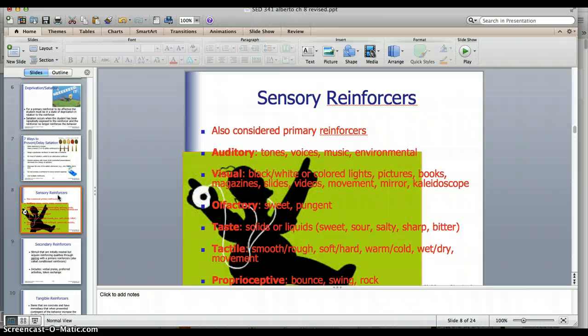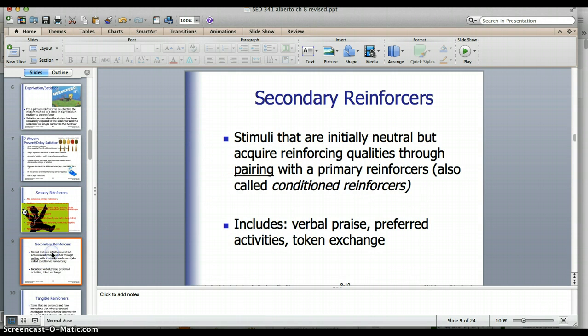In school, a lot of times we use auditory and visual reinforcers. If you finish this task, you can go look at a favorite book. You can listen to a video. You can listen to music. All those things are great reinforcers.